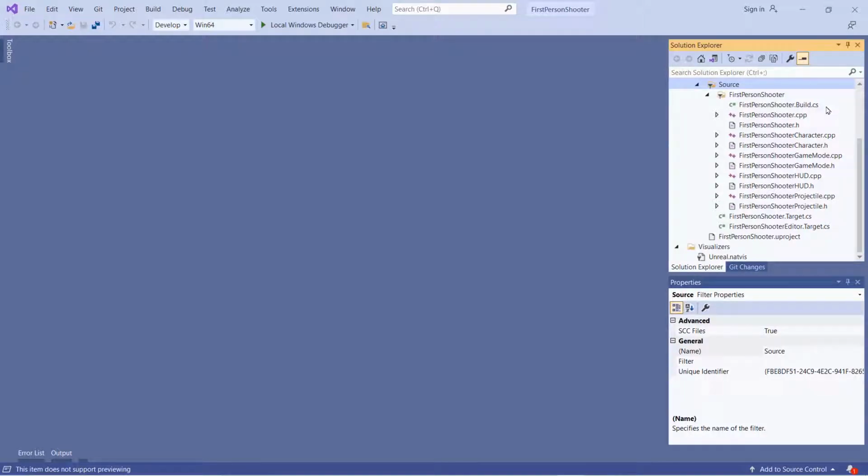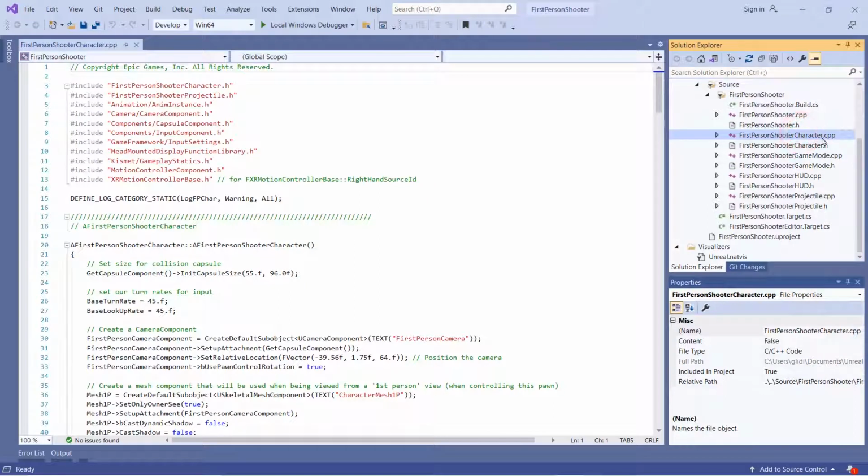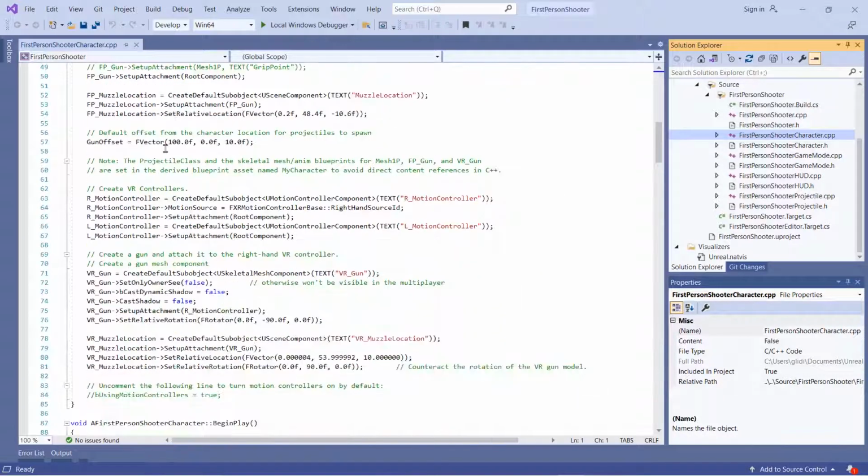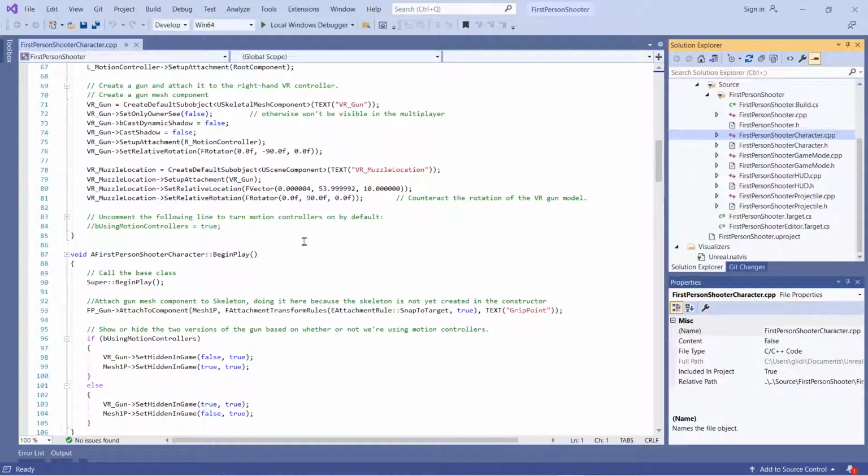One of them is a C# file as well as this target C# files as well. If you click on one of these, like first person shooter character.cpp, which is the file extension for C++, here you can see some code is already pre-written for us, and that's because we're using a template. So this is all part of the template.